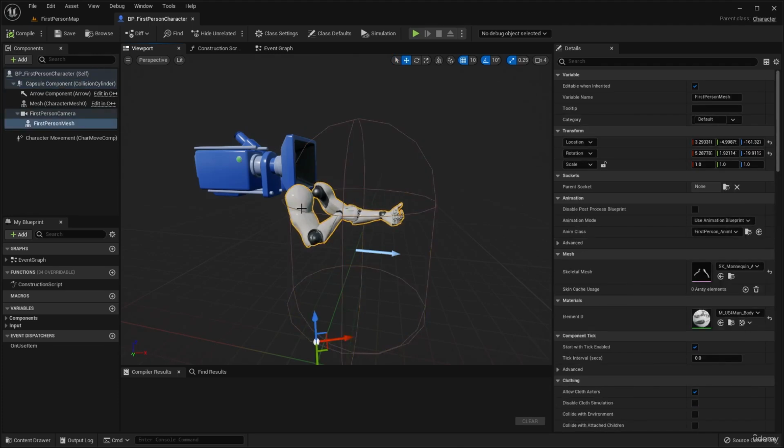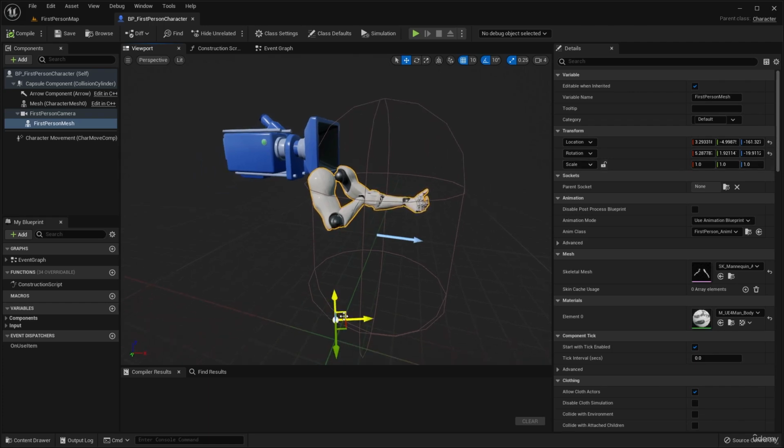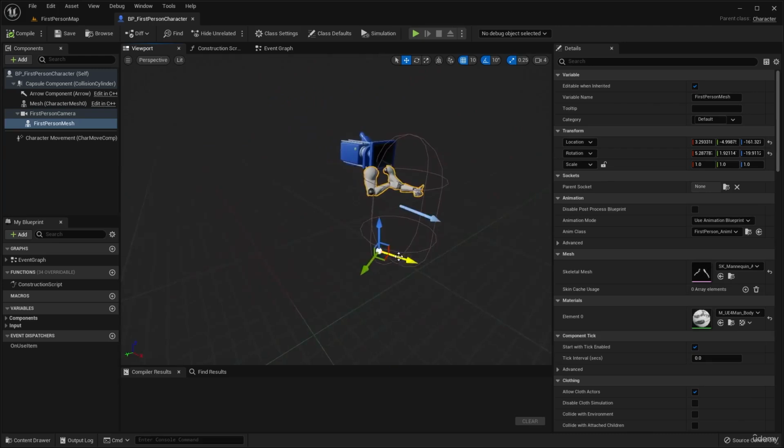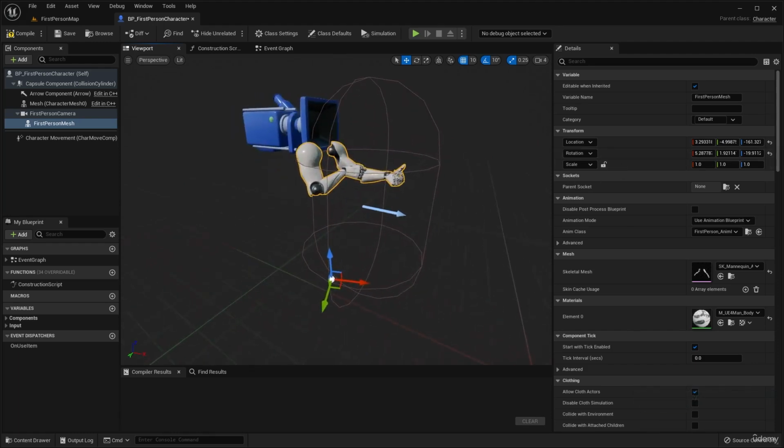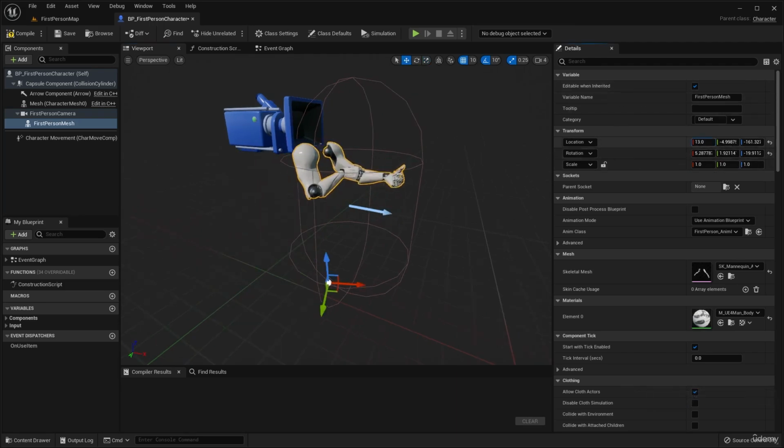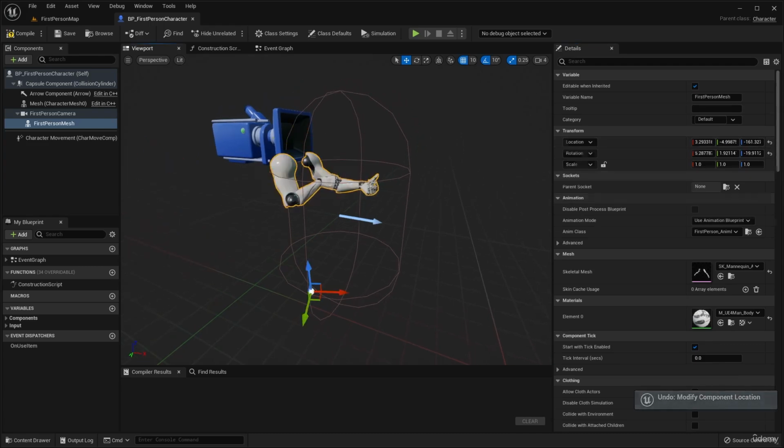So for example, if I select my character, my first person mesh, you're going to see we have the details such as the location, rotation, and scale. And we also have this little movement gizmo. So if you take this movement gizmo, you can move the character's arms around. We can Control Z to undo that. We can also click R on our keyboard and scale it up or down. And you can see that the details are changing depending on however we modify our components.